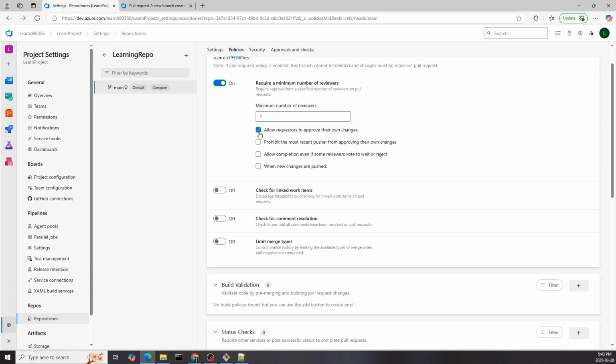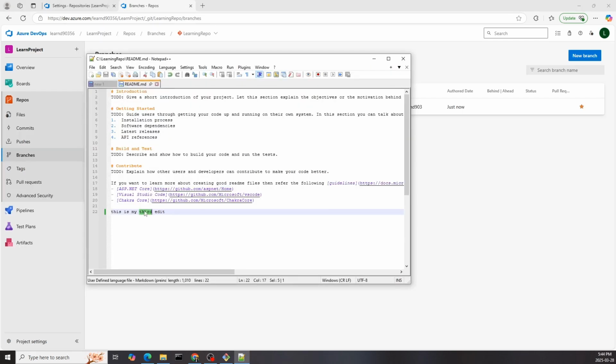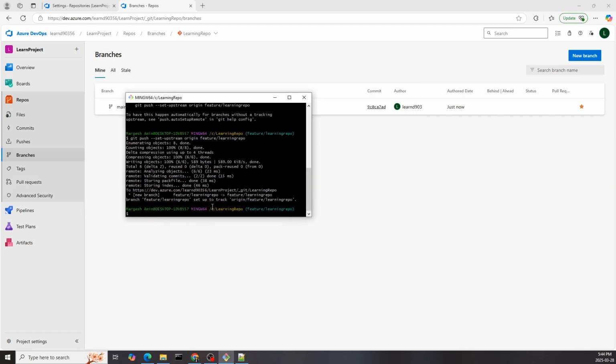Allow requesters to approve their own changes, to allow a PR's creator to approve it. Let's make changes again to the README file and commit it and push it to the repo.